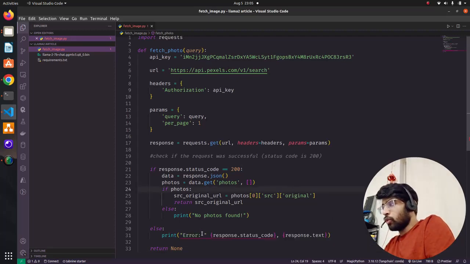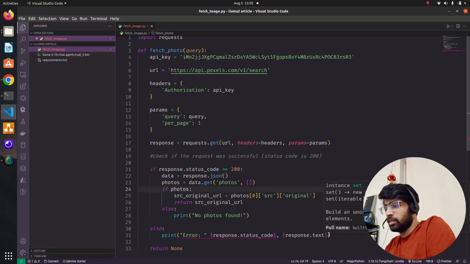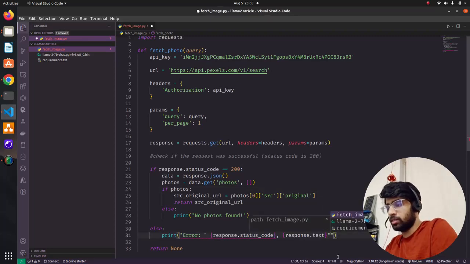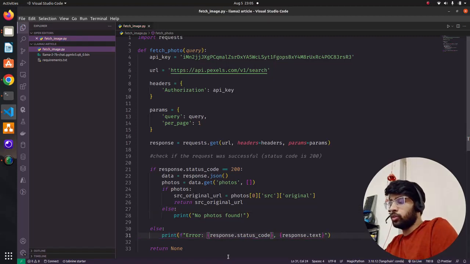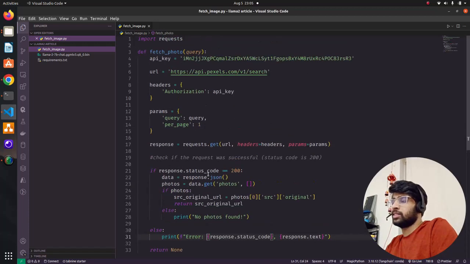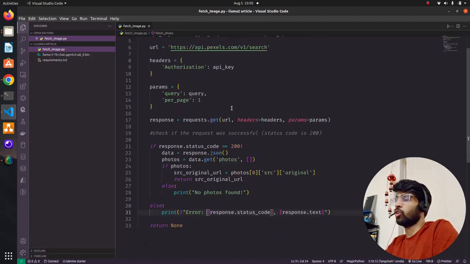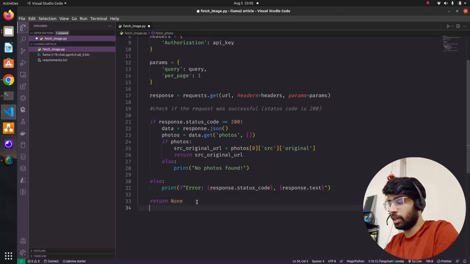For the error, there is something wrong. You cannot write it like this, so let me fix this. This will not be here after error. Okay, cool. Now this is the fetch photo function, which will get a photo from Pexels based on your query or input or idea, whatever we name it.